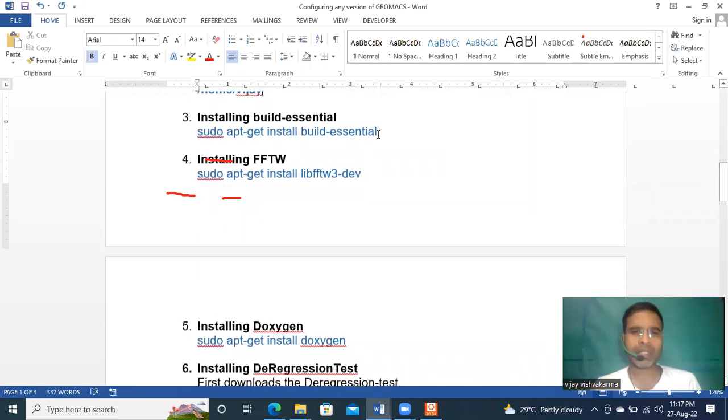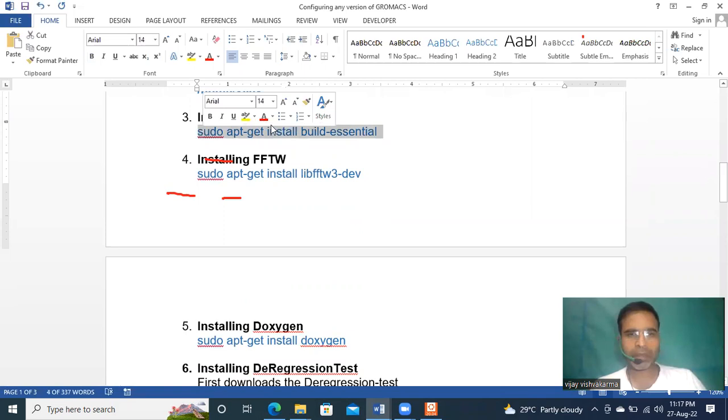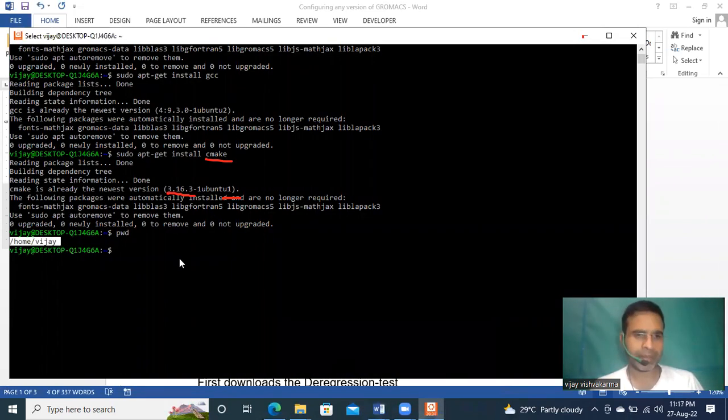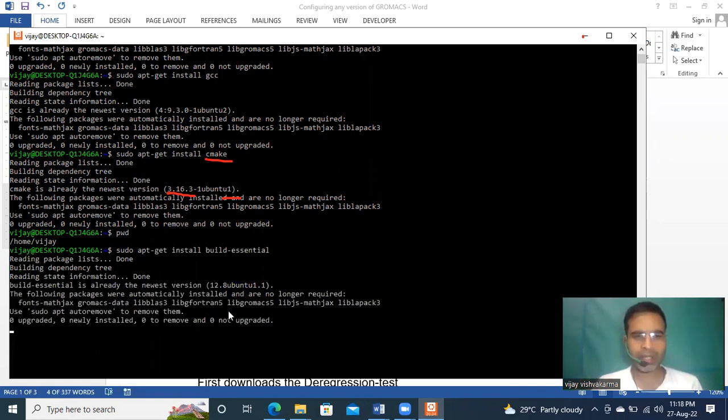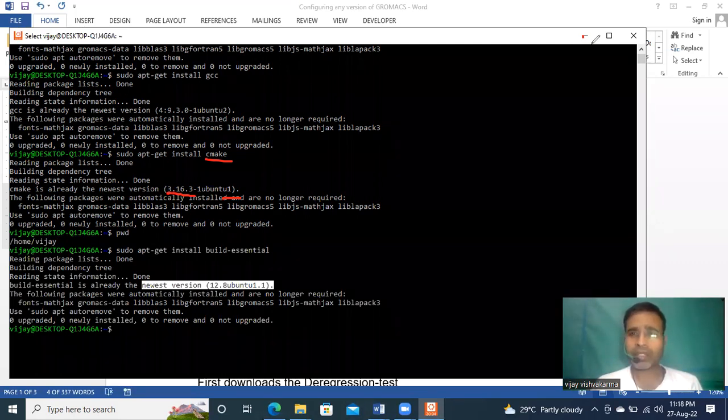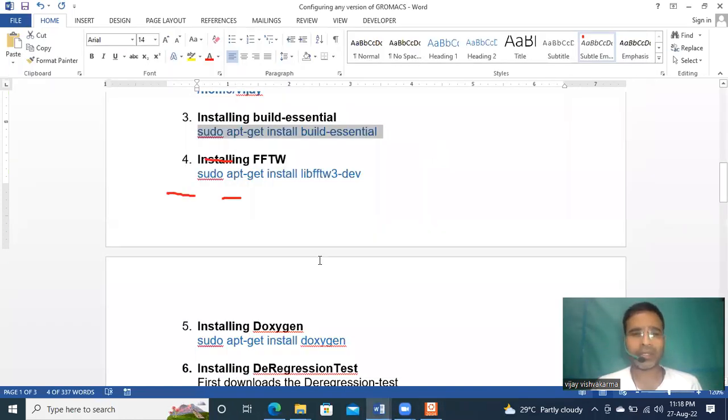Now installation of build essential, just copy this command or type sudo apt-get install build-essential. Just press enter. Since installation is going on, that's why. Okay, let us finish this because I already installed, so it says it is the newest version. So move towards the new command. During this installation, you need good internet connectivity, otherwise you may face a problem.